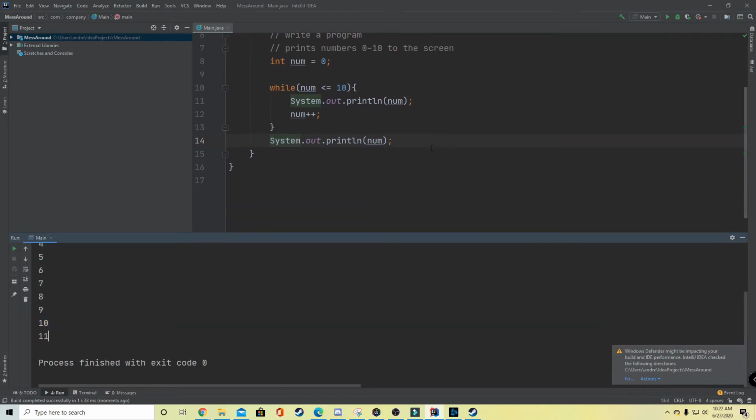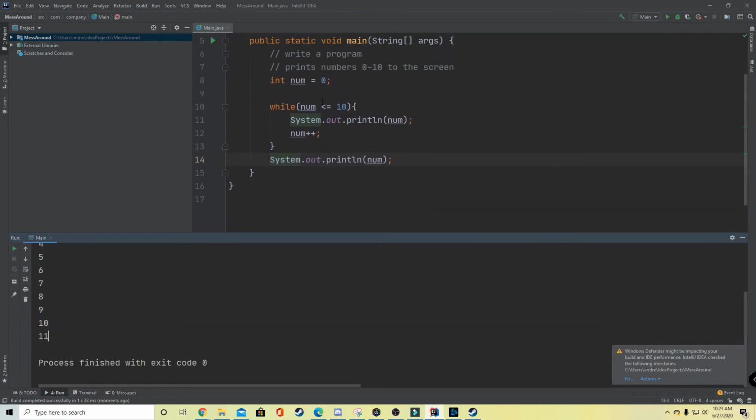So that is basically how loops work in Java, guys, the while loop. It's going to run through this block of code until the condition is met. So let's say we wanted to do the numbers 0 to 15. Then all we would have to do is change that and rerun this, and it would print to 15 and then we would get 16 because of this.